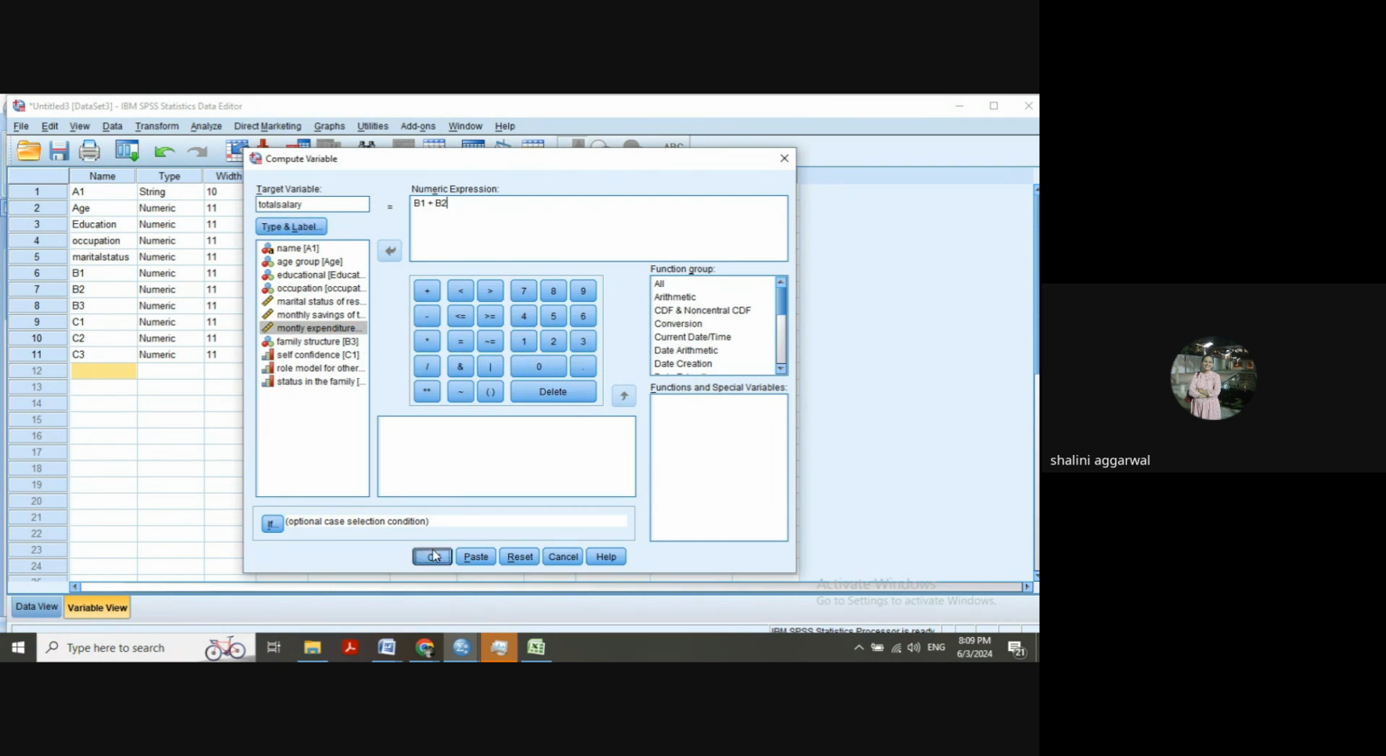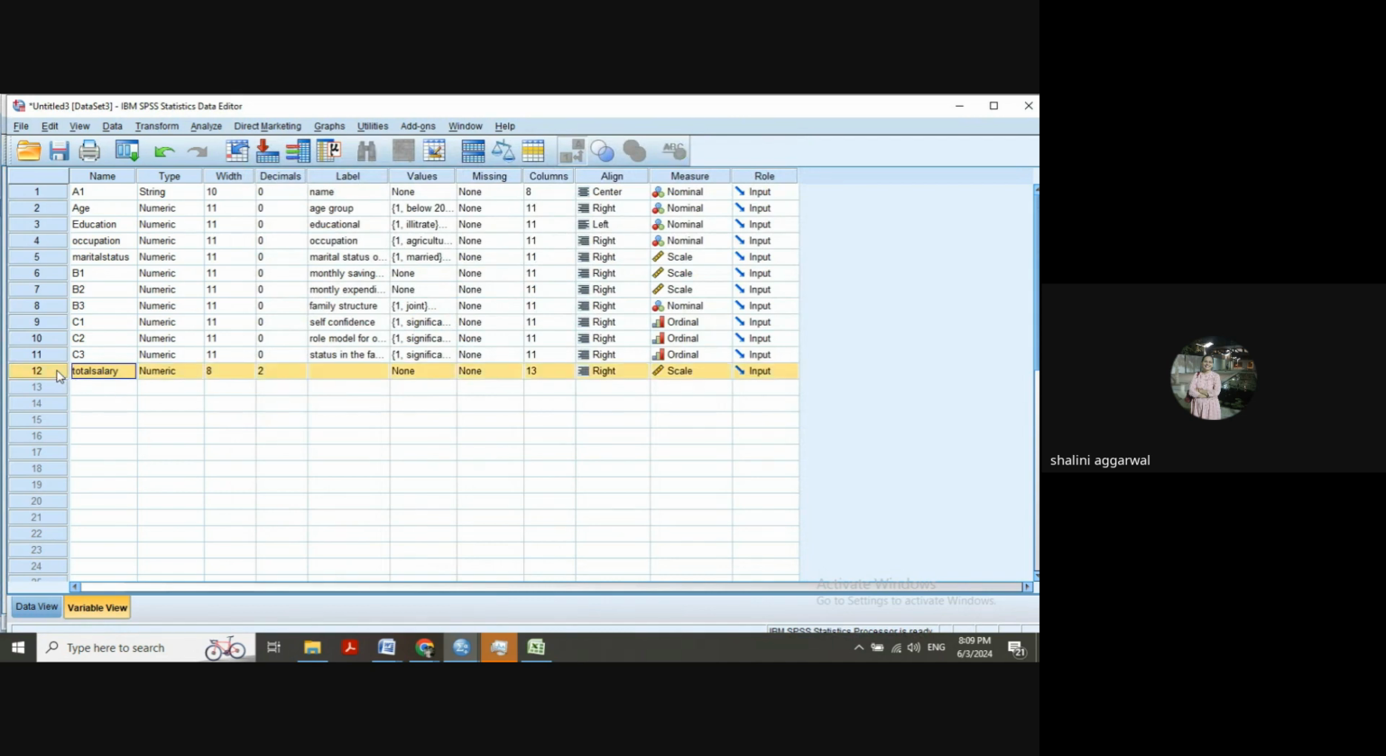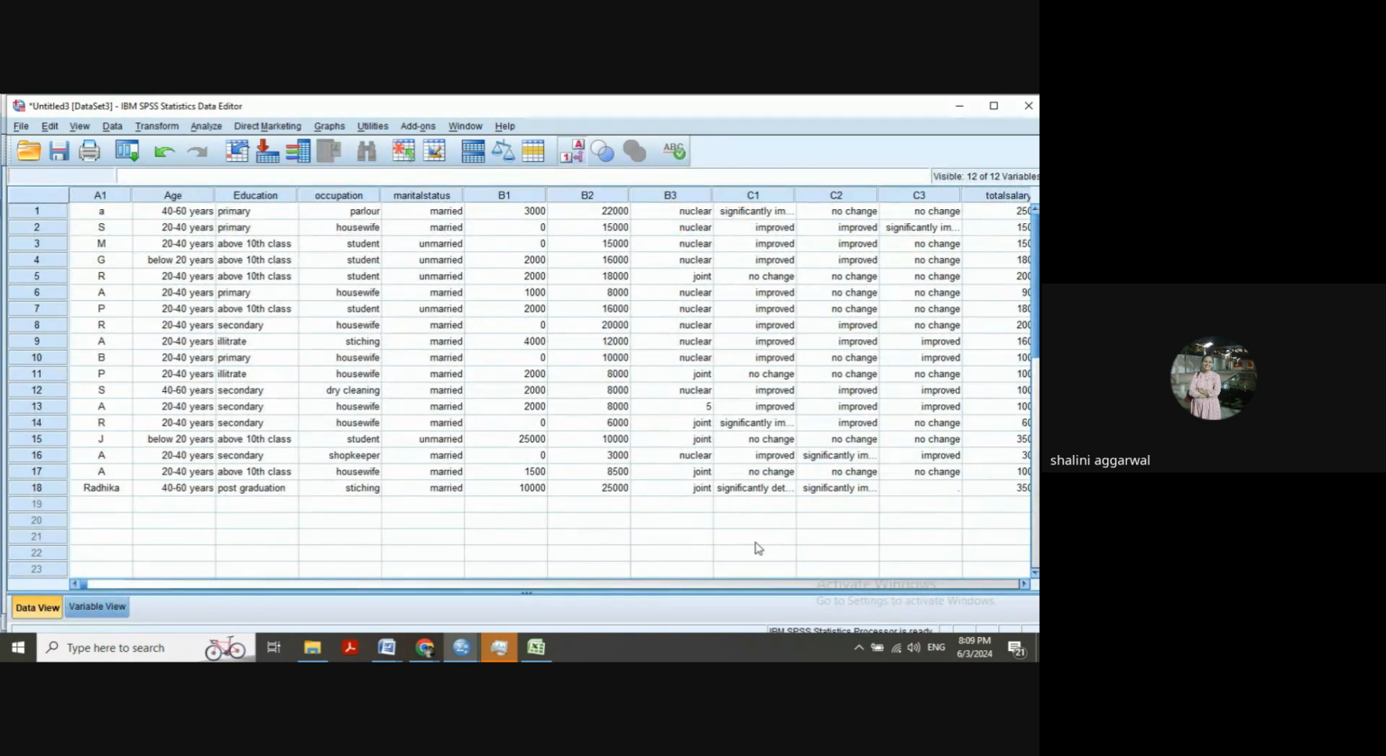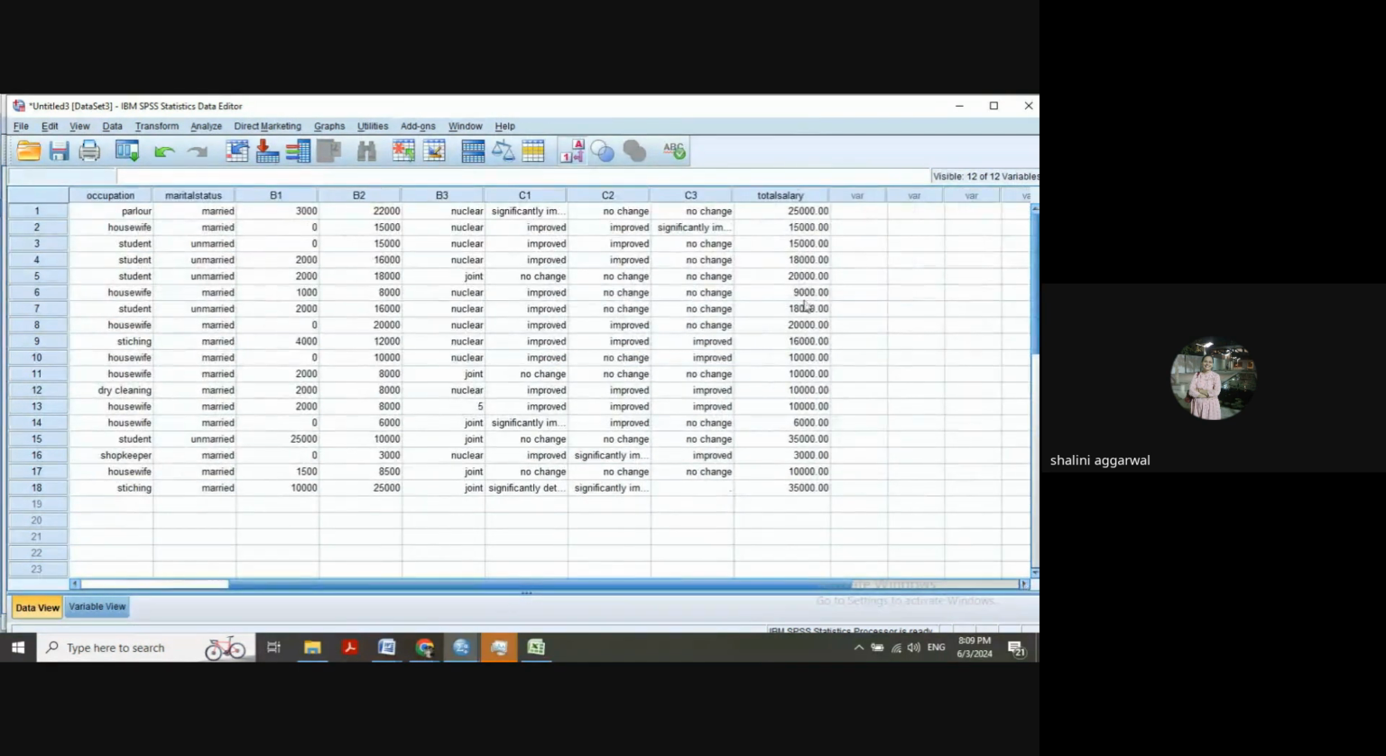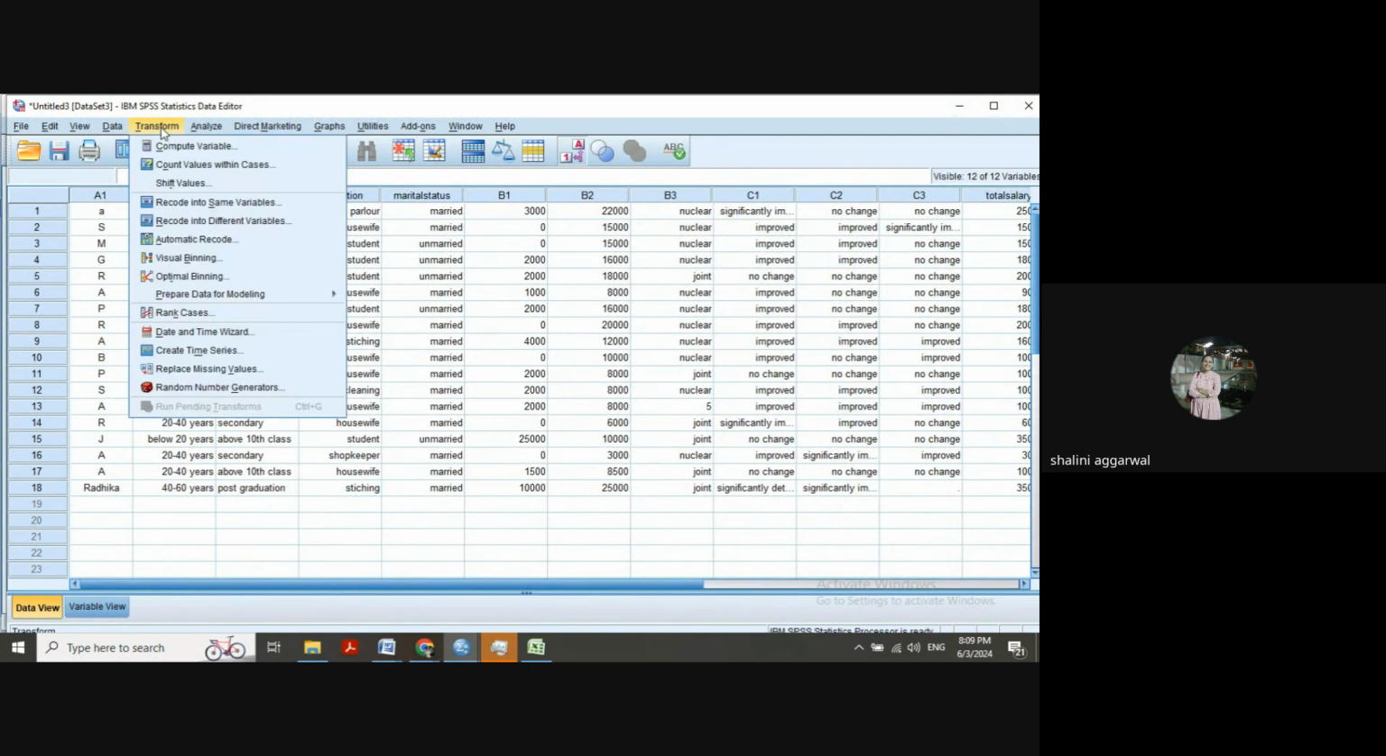Total salary. So you can see here a new variable is created with the name total salary, and in the data view also you can see from here. Look at this, if you add B1 and B2, it comes out to be 25,000, 3,000 plus 22,000, 25,000. A new variable is created here of its own. So this is one of the functions. This is important, so I thought let me tell you, this is called Compute Variable. A new variable will be computed with the help of this.